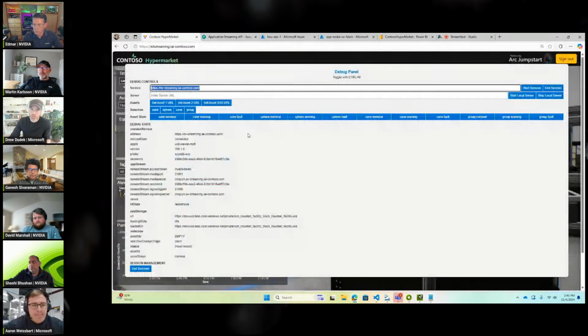But essentially, you point to your service, you hit start session. That starts the session on the Kubernetes cluster, finds a GPU that's available to start rendering your stream. And then you can point it to one of your assets that are in blob storage or, let's say, Fabric OneLake. Okay, so we're just giving you a sample.